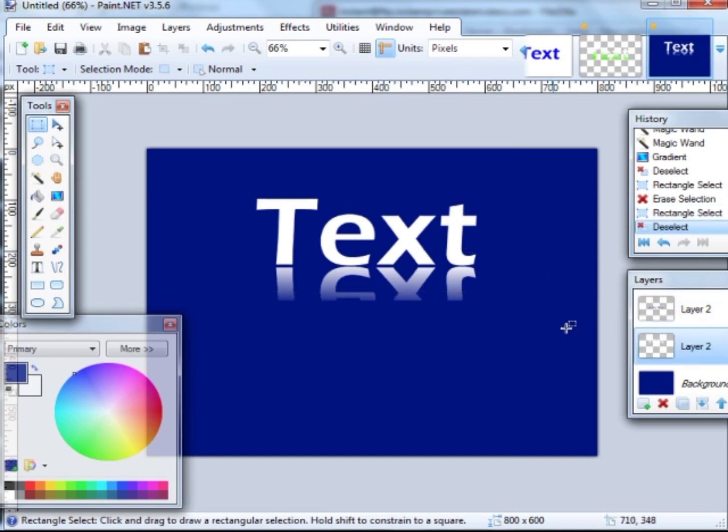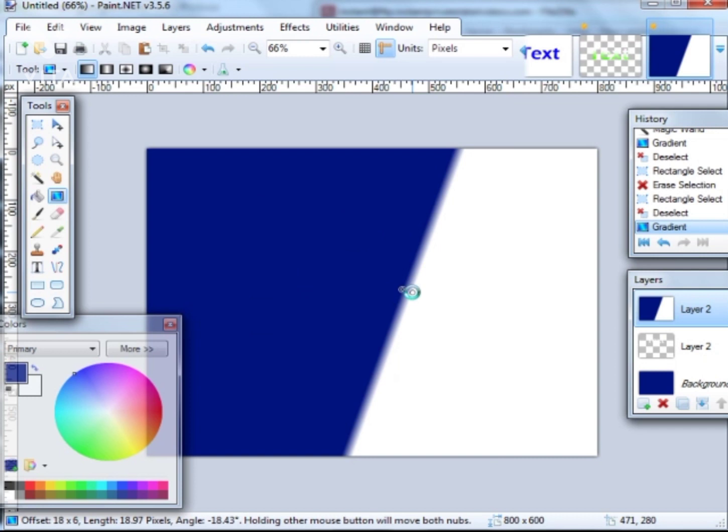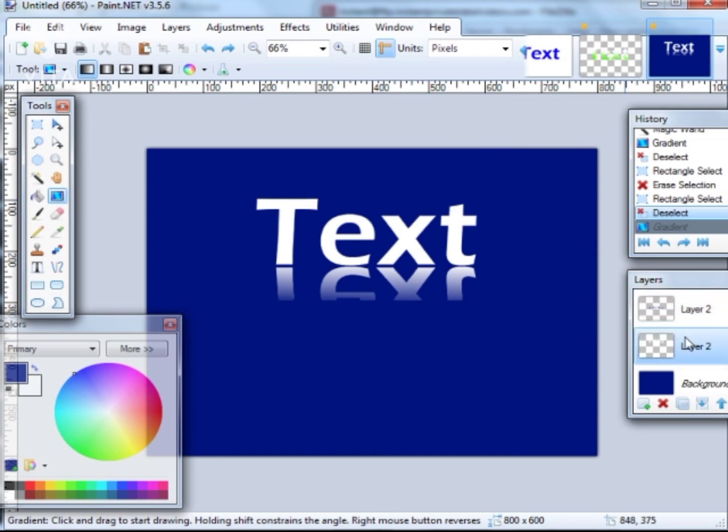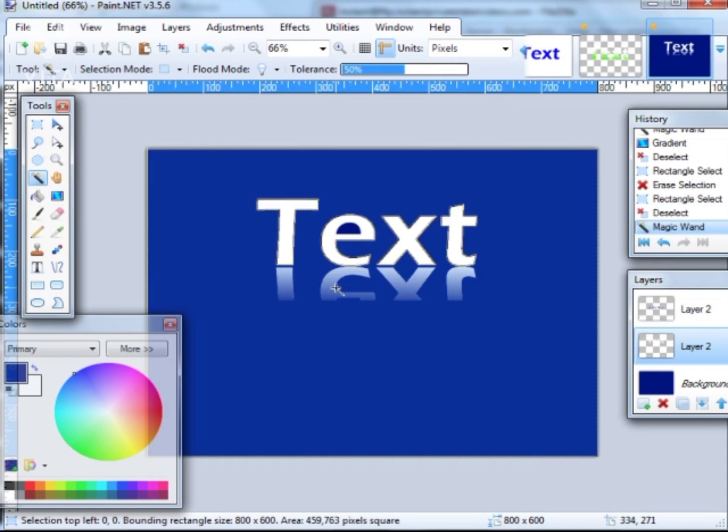You can play around with it if you want to, change the gradient a little bit. Oops. Yeah, so don't forget to click the magic wand tool to select that layer. And that's it. That's how to create a mirror effect. You can play around with it a little bit more with the gradient tool to make it look better and so forth.